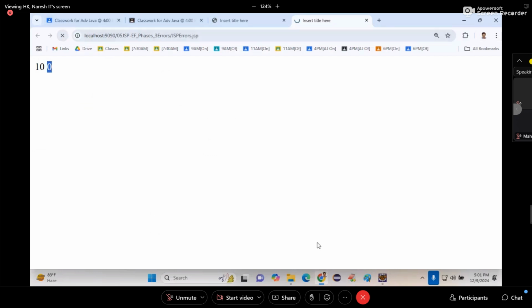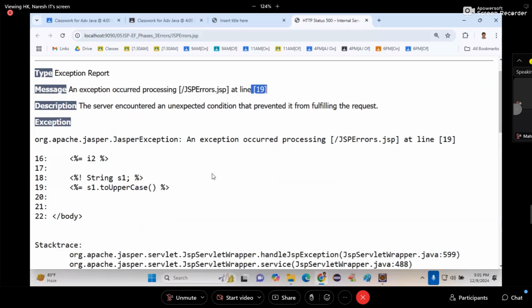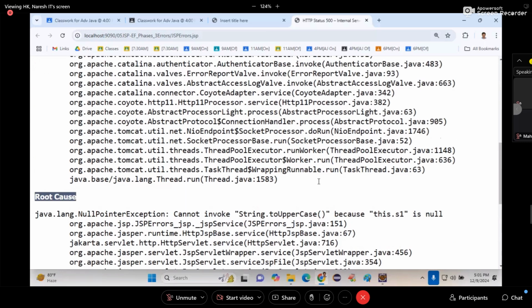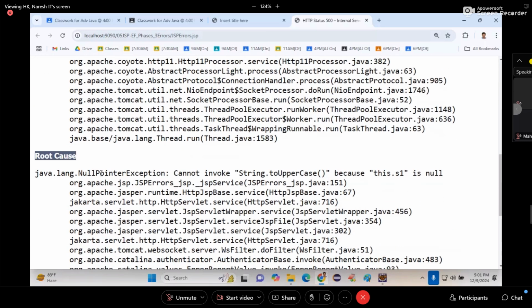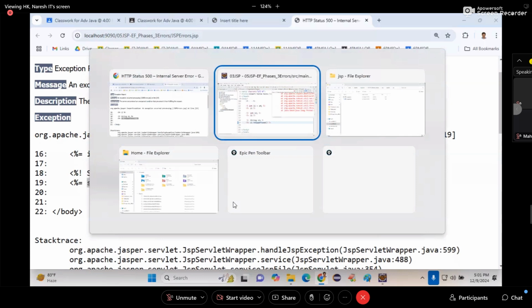Refresh. Internal server error. What is that? An exception occurred processing this JSP. Root cause is a null pointer exception: cannot invoke String.toUpperCase because this.s1 is null, at line 19.